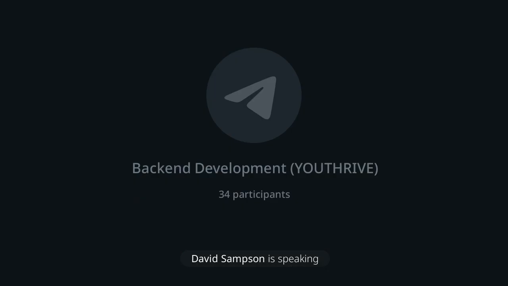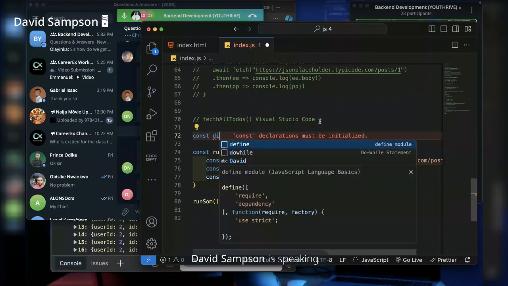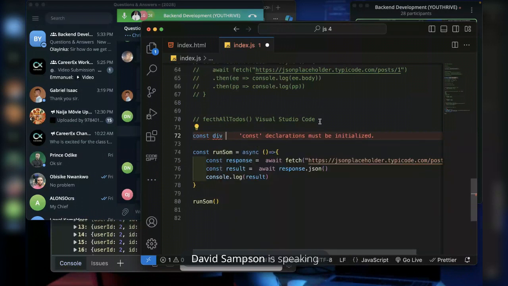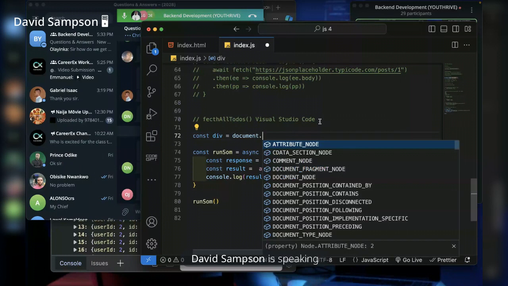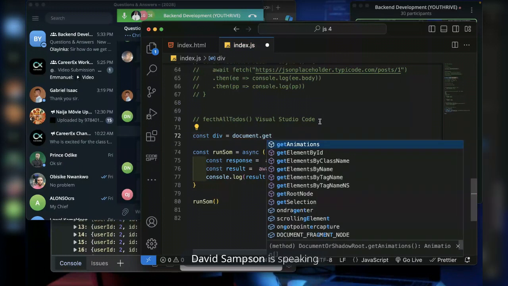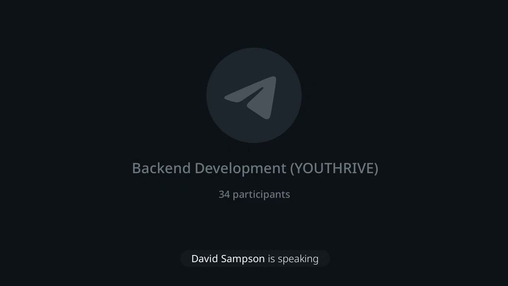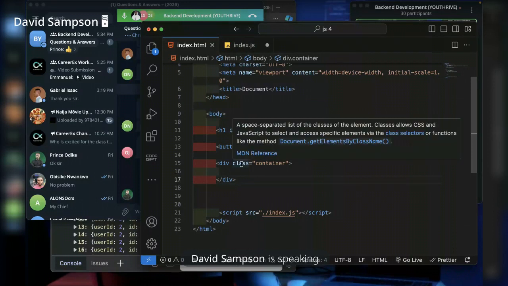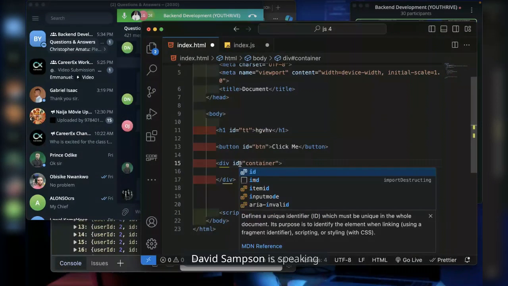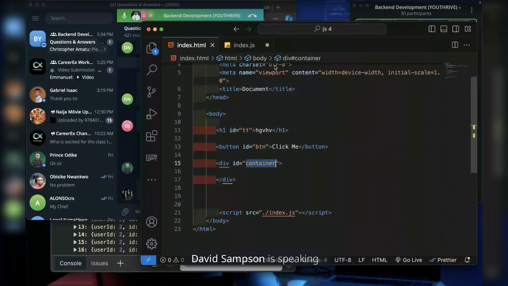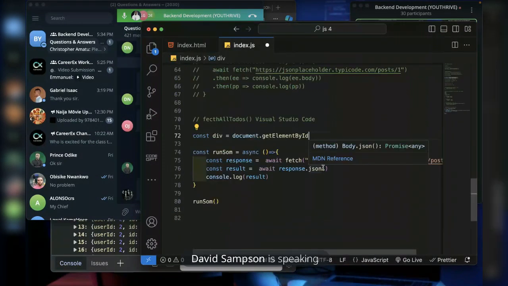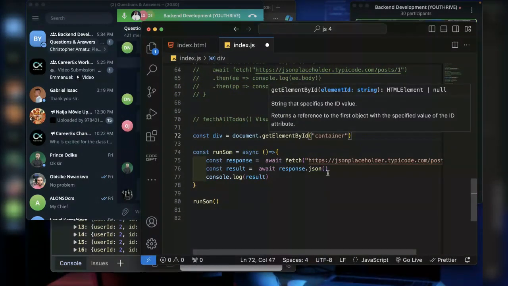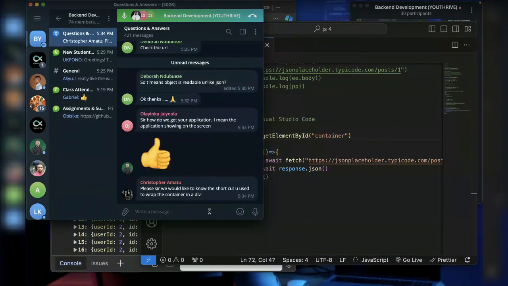First, I will select the container. I will say const div is equal to document.getElementById. Did I give it an ID or class? I gave it a class. Okay. Should I use class? Should I use ID? Let me use ID since I've already written ID. So I'll just pass in the ID here, which is this.